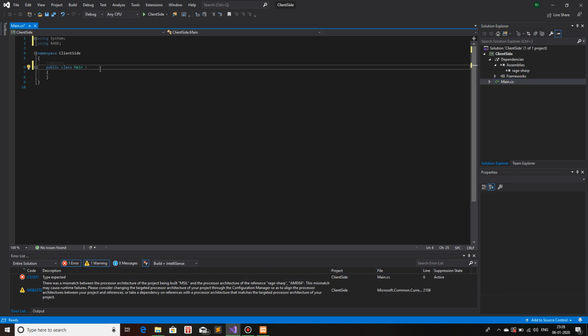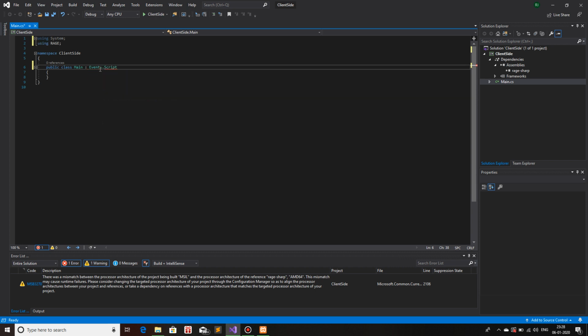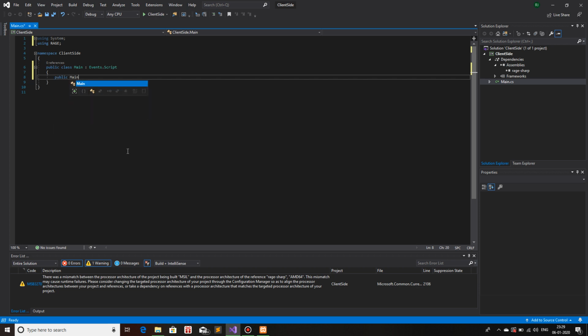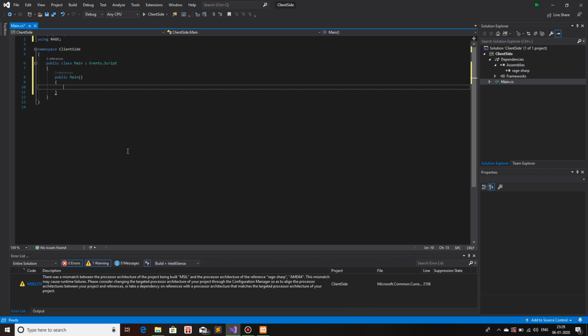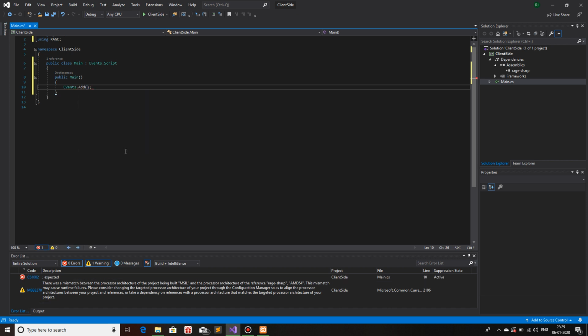Now we will inherit this class from events the script. For every client-side class, we need a constructor so that we can add the events. So let me make the constructor public main, and whatever event you want to call from the server side, you need to add it first. So events.add.